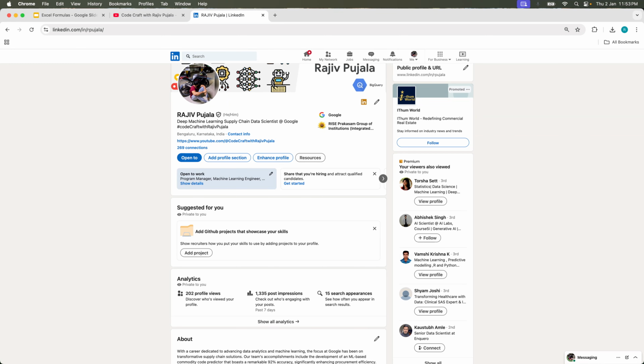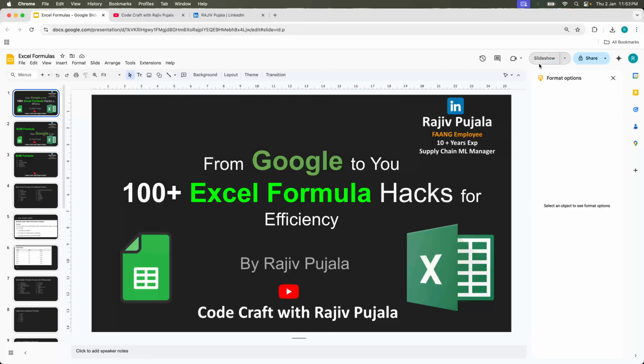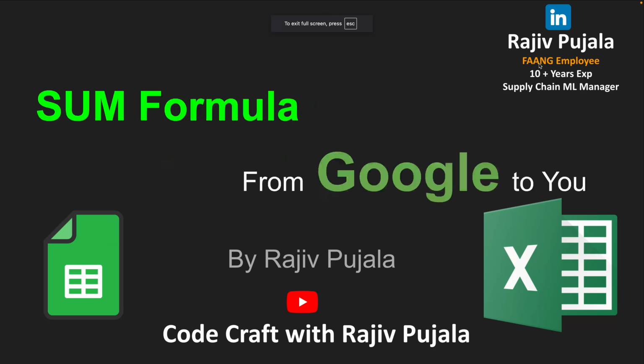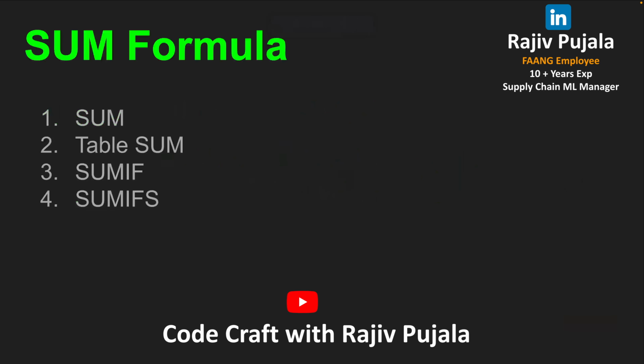Let's go ahead and look at one of the functions, which is sum. I have identified a few important formulas with regards to sum. Let's see how we can perform the sum if the data is in a table format, and also quickly have a look at SUMIF and SUMIFS. Okay, let's deep dive into the spreadsheet and see what we can do.